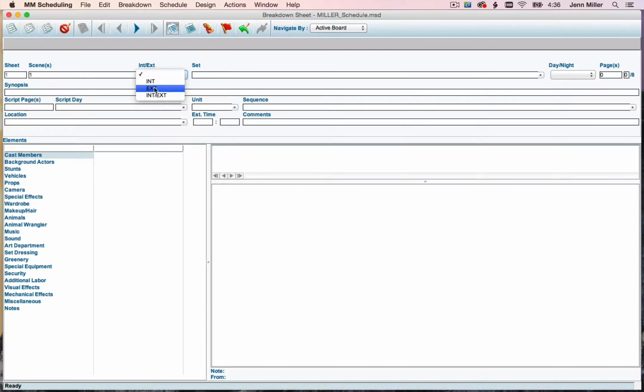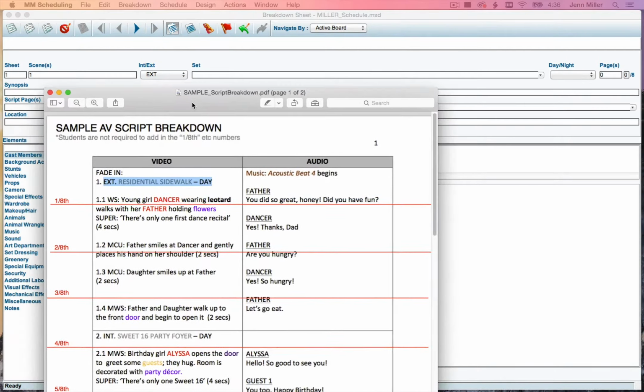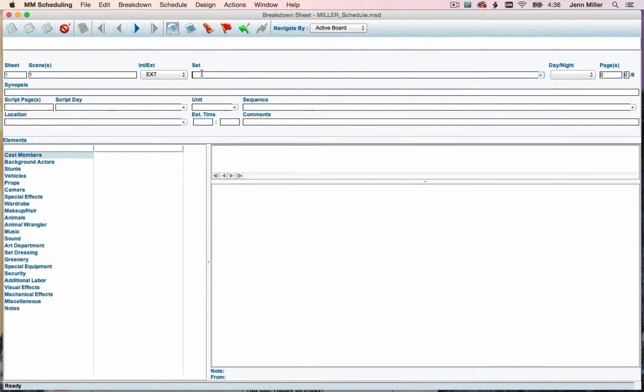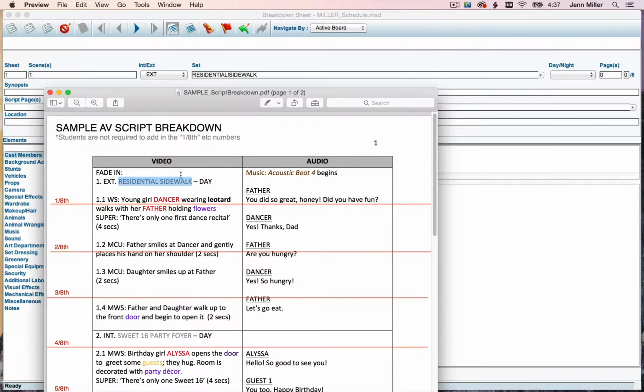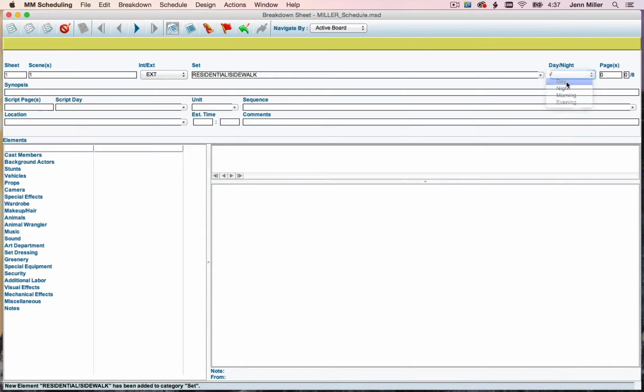Interior or exterior, we said this is going to be exterior. Set is going to be the location information, and you can pull that, guys, directly from your scene heading. So this residential sidewalk here is going to go here. All right, and then this takes place during the day. So select day from this drop down here, and you'll see it automatically starts coloring our sheets.